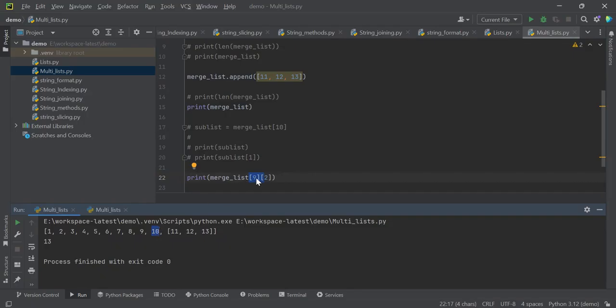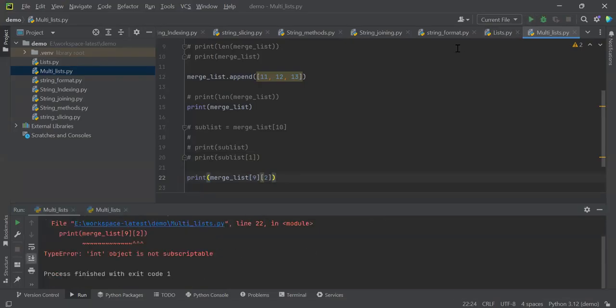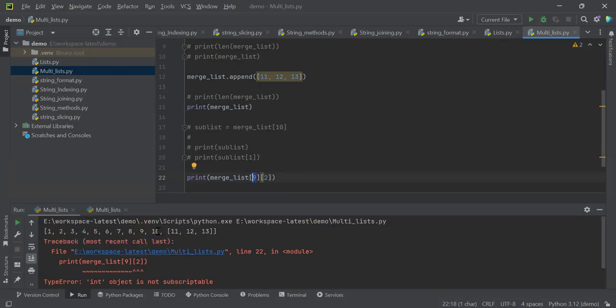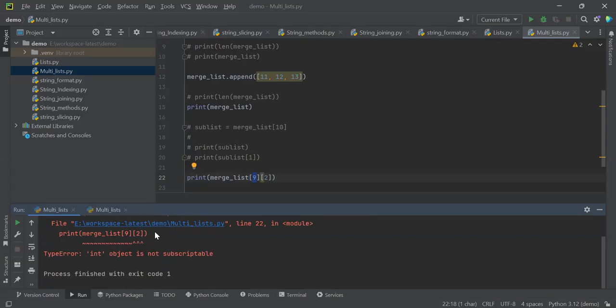But from this you are trying to use the index number. Then what's going to happen there? What is the output if I run this program? So if I run this program now, what are we going to have? That is an error. This position is returning a 10 value, but 10 is an integer, right? From that integer object, you are trying to get an item. So this is not acceptable. Int object is not subscriptable.